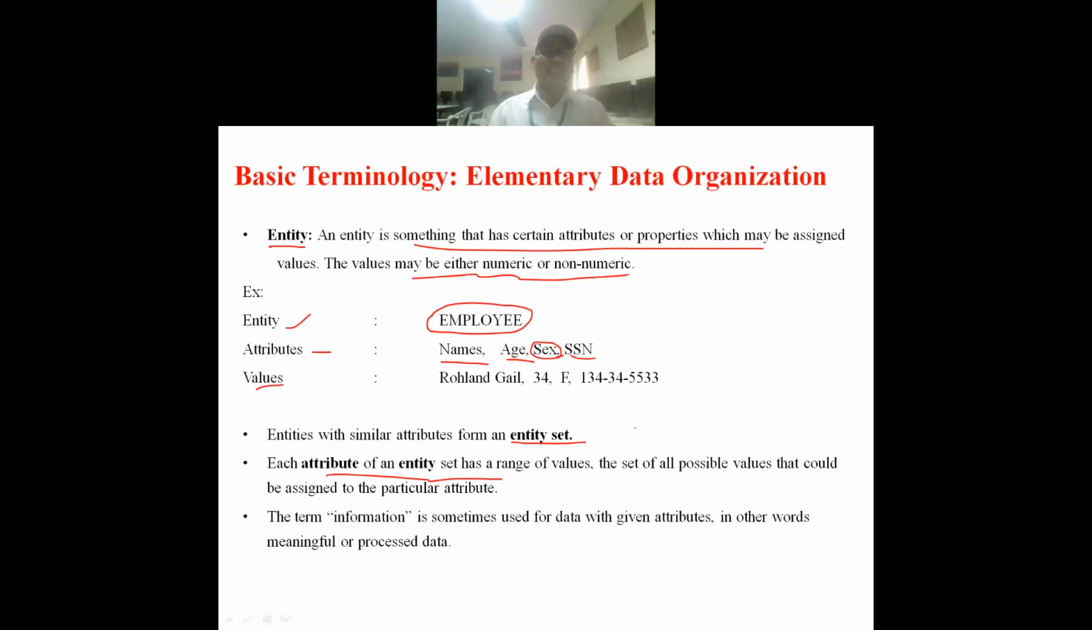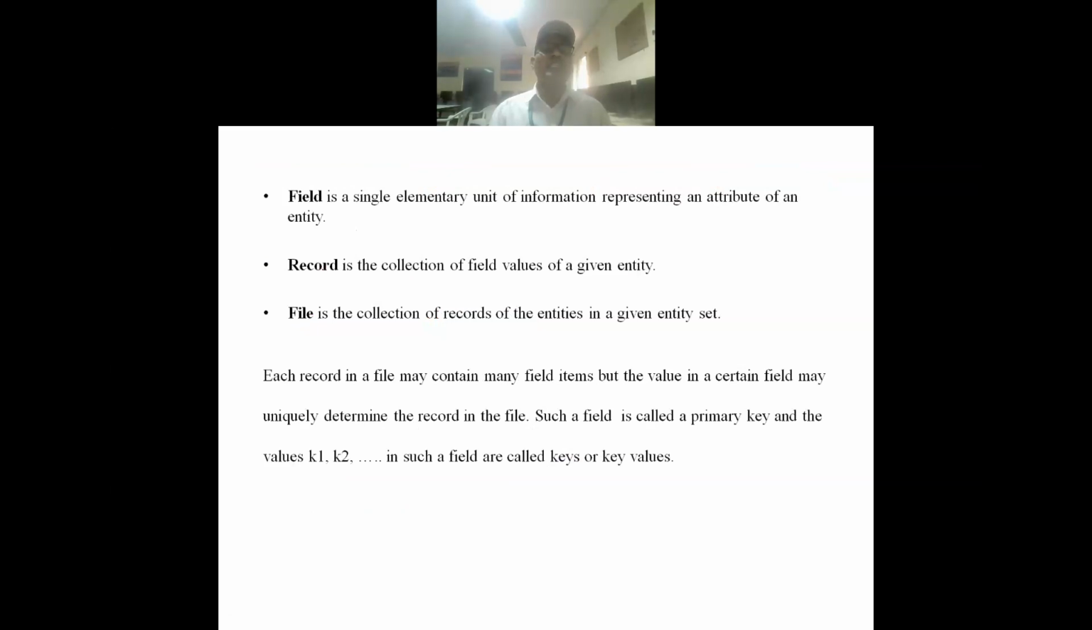Fine. Then next, another important term which we have to identify and know the difference is information. Information is sometimes used for data with given attributes. So that is the processed data which we are able to get, called information. A field is a single elementary unit of information representing an attribute of an entity, whereas a record is a collection of fields and a file is a collection of records.